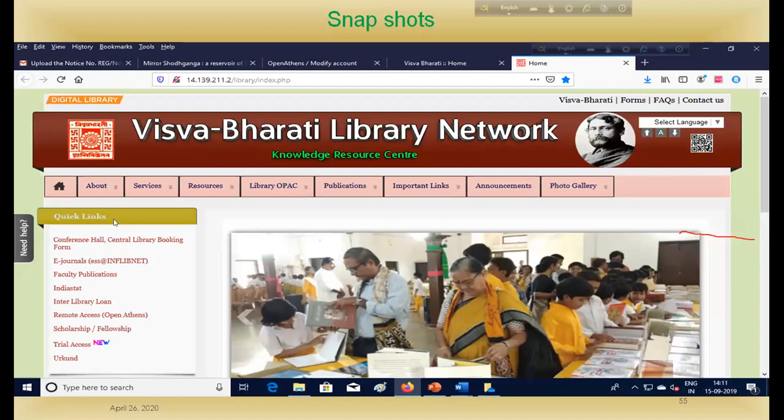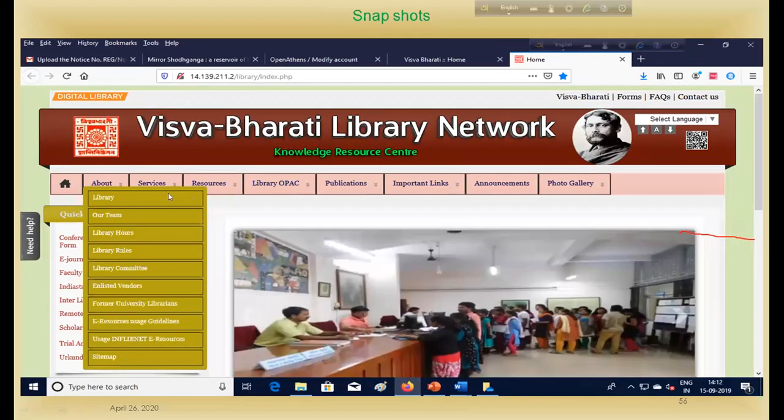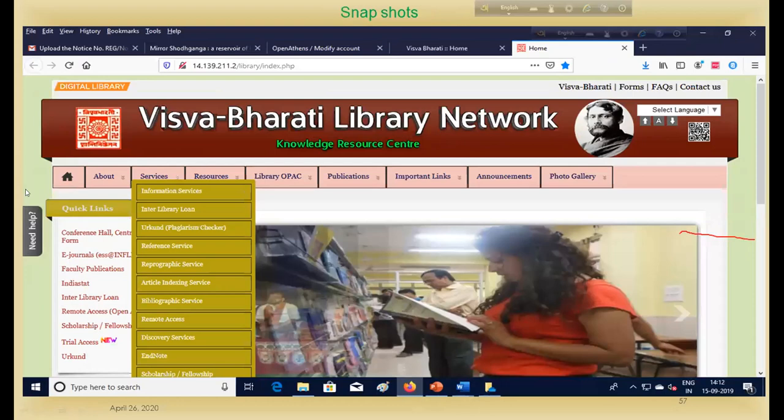library rules, library committee, enlisted vendors, former university librarian, e-resource usage guideline, usage of internet e-resources, sitemap. Then if we go to service, what are the services that are here? Any student can click here and go to the particular service zone. Then what are the resources we are having that is there?